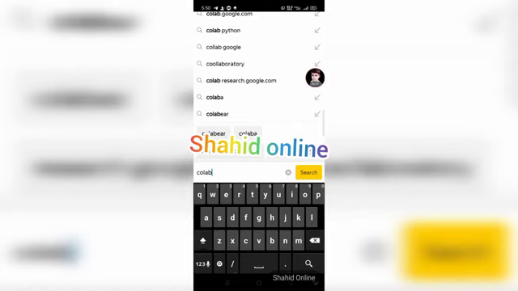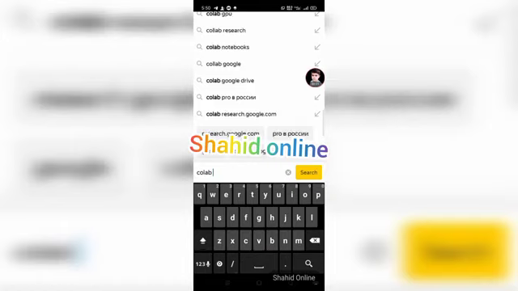How to use RDP in your mobile free. Let's go without wasting time. Open any browser and search Colab Google.